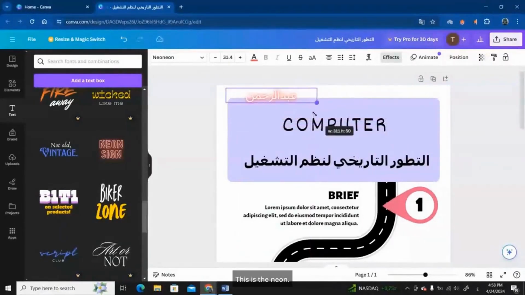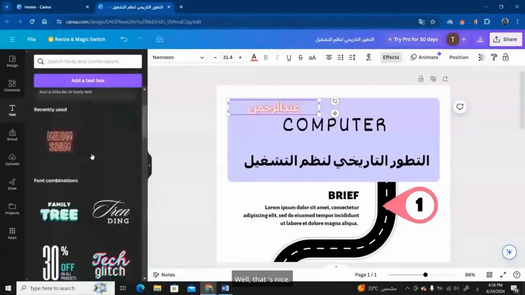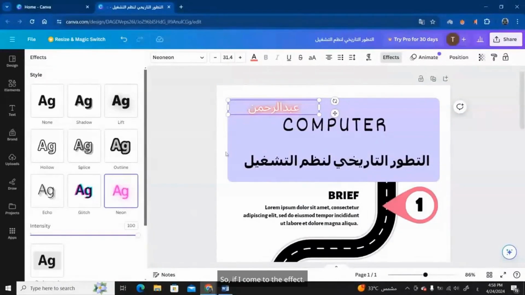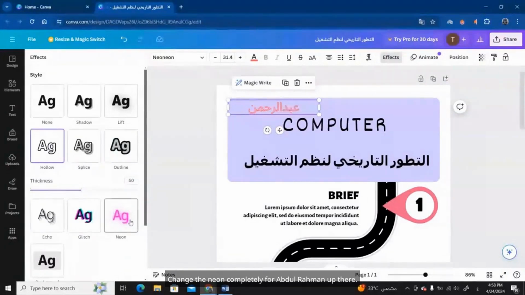Come here. This is the neon. What we have here, you can work on it as if it's neon. Well, it's nice. That's nice in terms of the principle. So if I come to the effect, you have this neon. Can I choose another effect? Change the neon completely for Abdul Rahman up there.